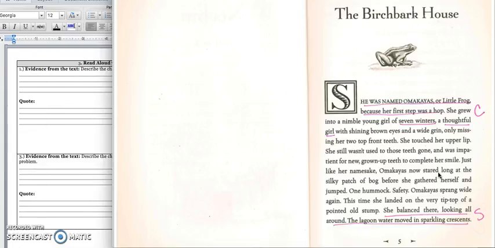She was named Omakeus, or Little Frog, because her first step was a hop. She grew into a nimble young girl of 7 winters, a thoughtful girl with shining brown eyes and a wide grin, only missing her 2 front teeth. She touched her upper lip. She still wasn't used to those teeth gone and was impatient for new, grown-up teeth to complete her smile, just like her namesake. Omakeus now stared long at the silky patch of bog before she gathered herself and jumped.